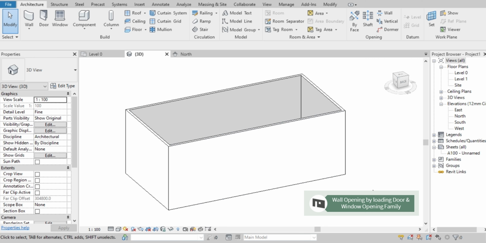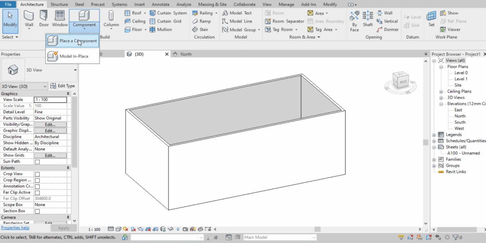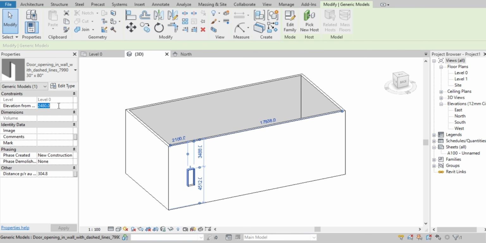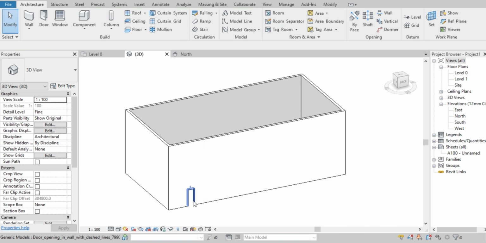Method 3, Using Door/Window Opening Family. To start, first check if the door and window opening family is already loaded in the model. Otherwise, load the families that fit your needs. Once the family is loaded, go to the Component tool, select Place a Component, and place the door opening on your wall. You will see different door sizes, or you can duplicate the size as per your requirement. Adjust the base offset.